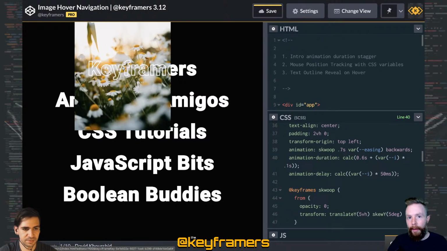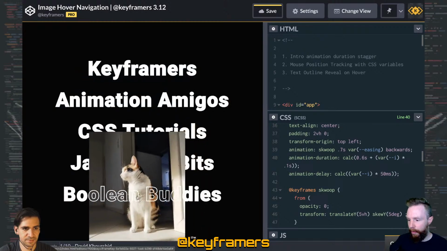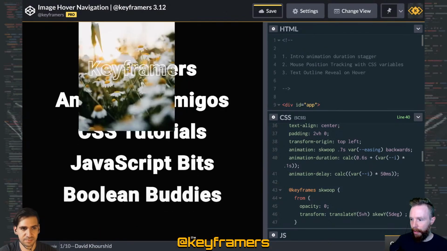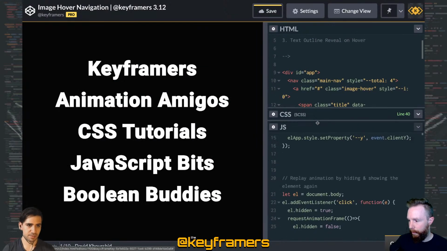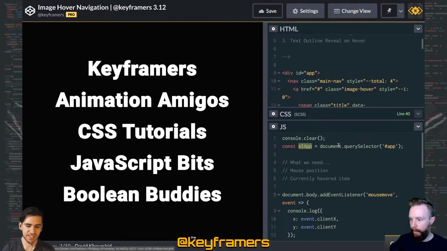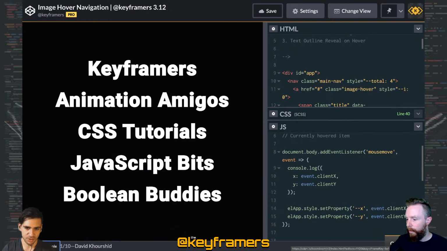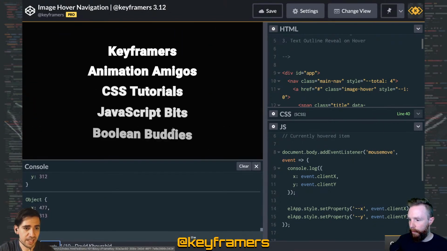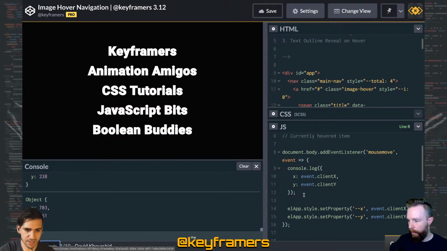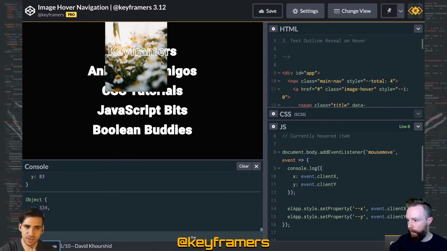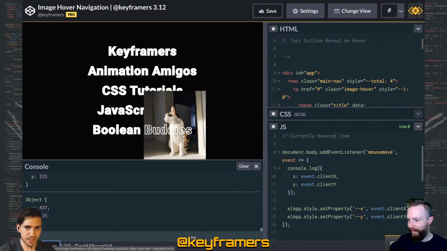All right, let's break down the mouse position tracking with CSS variables from our image hover navigation effect. First things first, we need a reference to the app because that's where we're going to be tracking. Actually, no, we're not tracking it on the app. We're using the app to apply the X and Y position of the mouse, which is basically the only two things we need to move the image so that it's following the mouse. We're adding a mouse move event listener on the body. If you open up the console, you could see what those values are as the mouse moves around. I recommend you do that. Use console log liberally just to make sure that you're getting the right values.